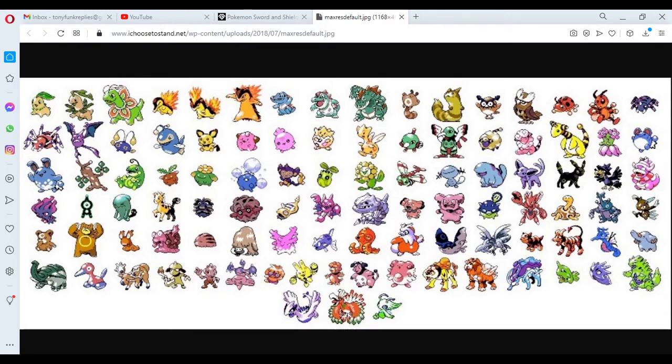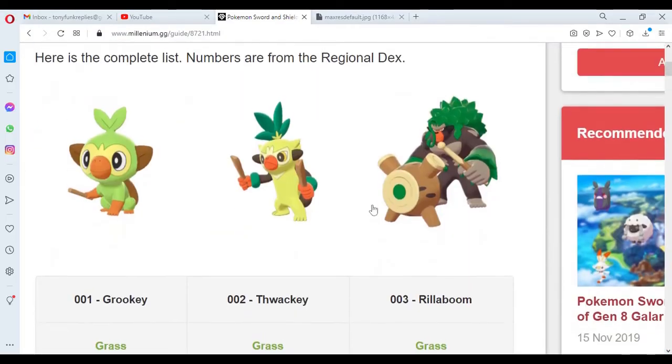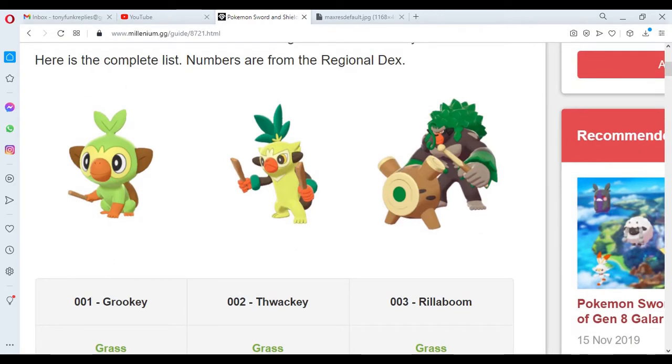Again, I've never seen these Pokemon before. And I'm just going to give you guys my hot takes on what these Pokemon look like and whether or not I like their designs. All right, so Grookey turns into Thwackey and Rillaboom. Okay.